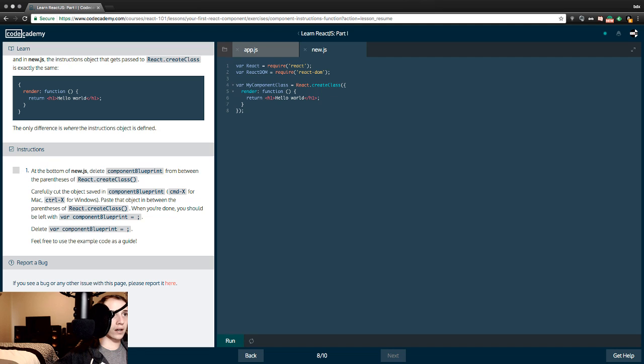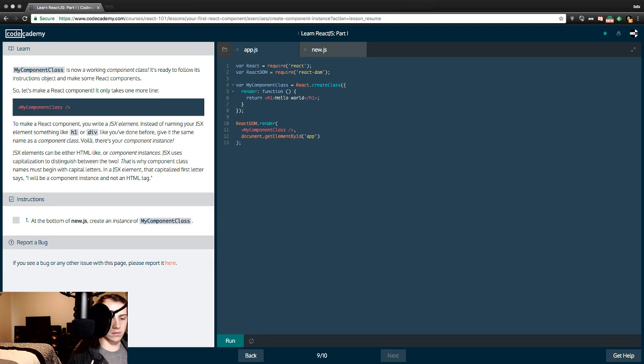Actually, now we can really compare. Beautiful. Okay, that's it. Fire away. Run. Angry red error or friendly green check mark? Friendly green check mark. So nice. Next, section 9. Here we go.